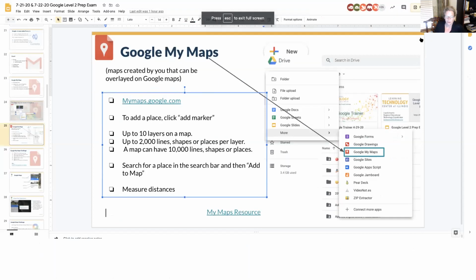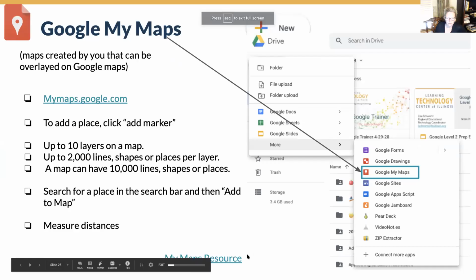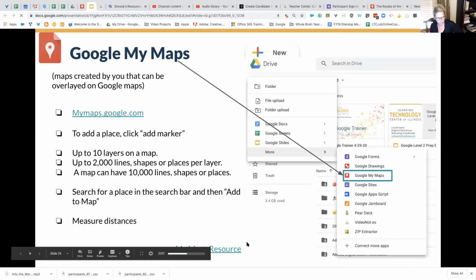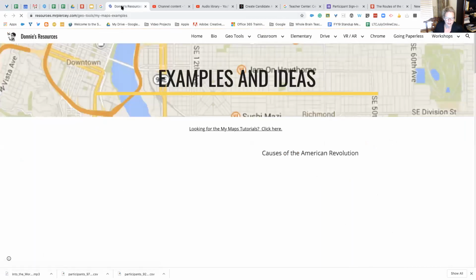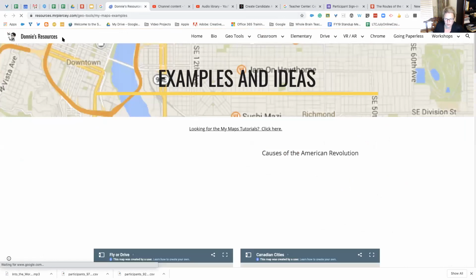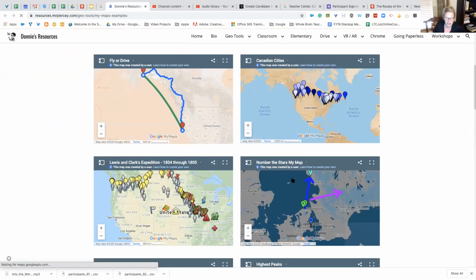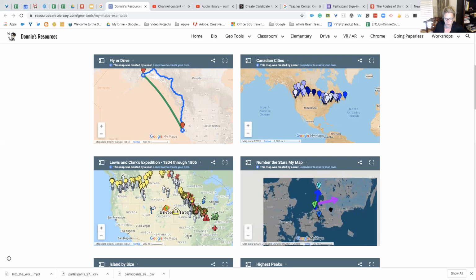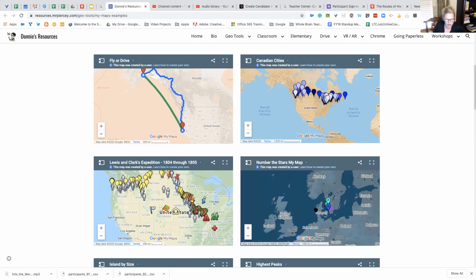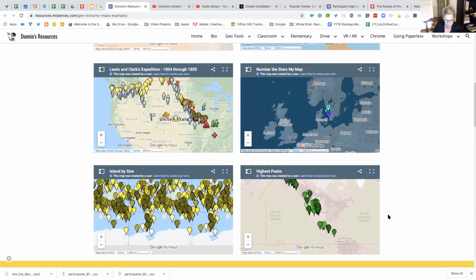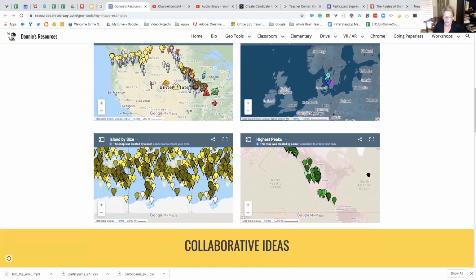I think my internet is slowing down. So here's Donnie's resources out there, again, to give you some other ideas of how to incorporate it. Oh, he's got Number the Stars, if you've ever read that book. It shows, oh, I've read it, but I can't think of the main character. It shows where the main character, I don't know where it lived or where they traveled during World War II. Highest peaks. So again, it gives you just lots of different ideas here.